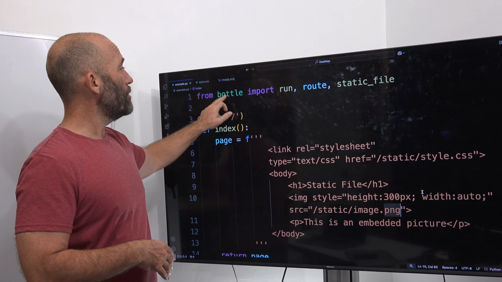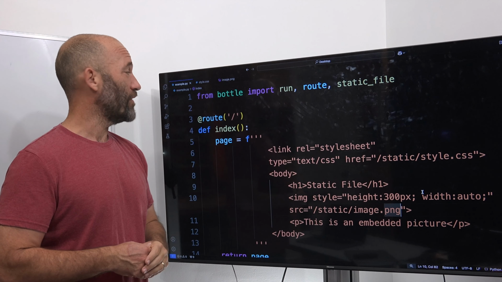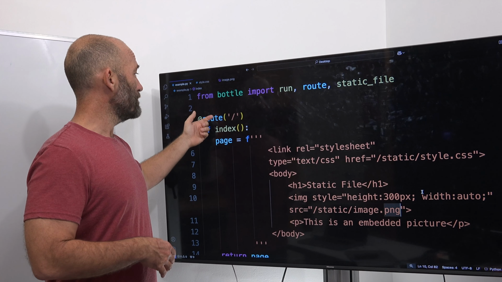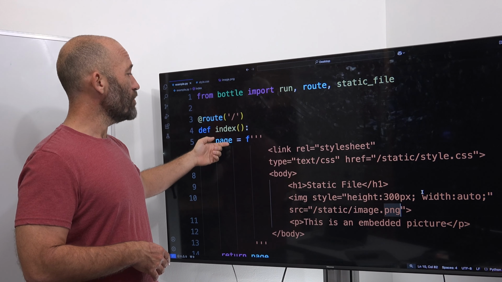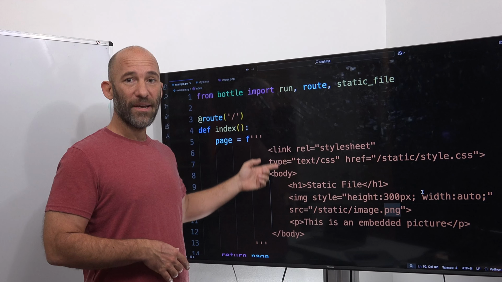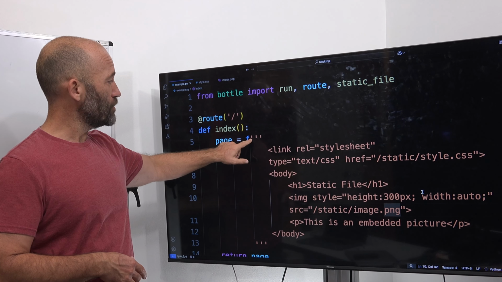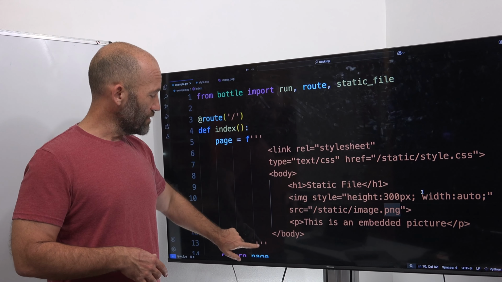So we're going to say from bottle import run, route, and static_file. We need that static_file function. We're going to do the @route decorator, and we're going to go to root, so define index, and then I'm going to create a page here. Basically all I'm doing is simply creating a simple page. I'm putting this in between three quotation marks: single, single, single here, and single, single, single here.